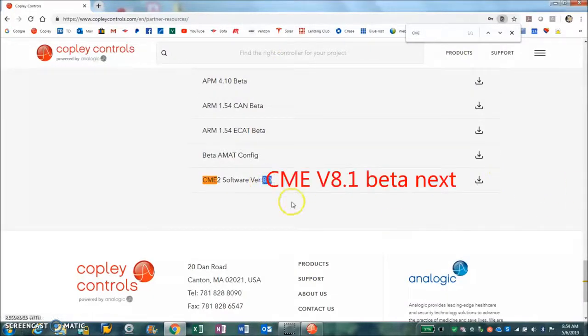This will be CME version 8.1, which is still 8.0 now, but it'll be the beta 8.1 with any new features that are required with the new CME 8.0 that aren't there, and we'll add it to 8.1. In the future, we'll have CME 9.0.